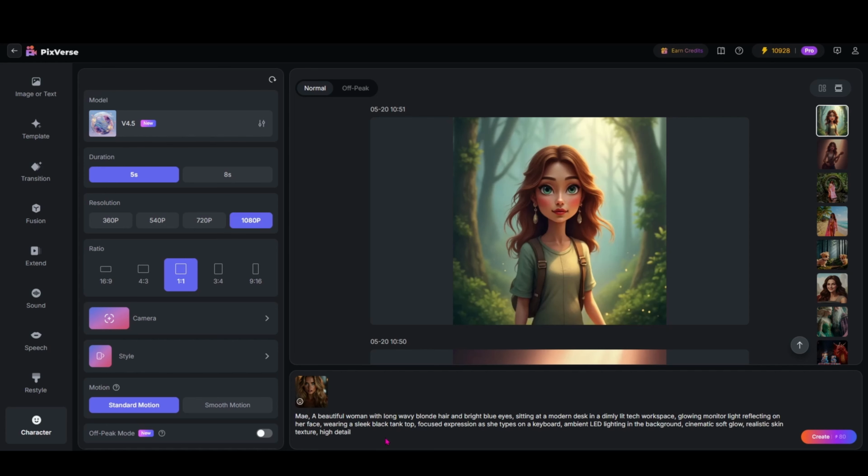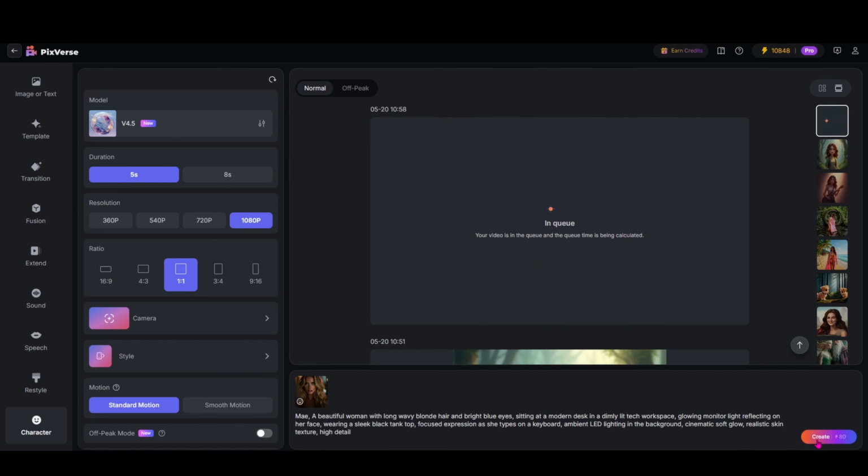So you can see that I have her sitting at a modern desk in a dimly lit tech workspace, a glowing monitor light reflecting on her face, wearing a sleek black tank top, focused expression as she types on the keyboard, ambient LED light in the background, cinematic, soft glow, realistic skin texture, and high detail. So let's go ahead and generate that and see how close we get to our May character here.